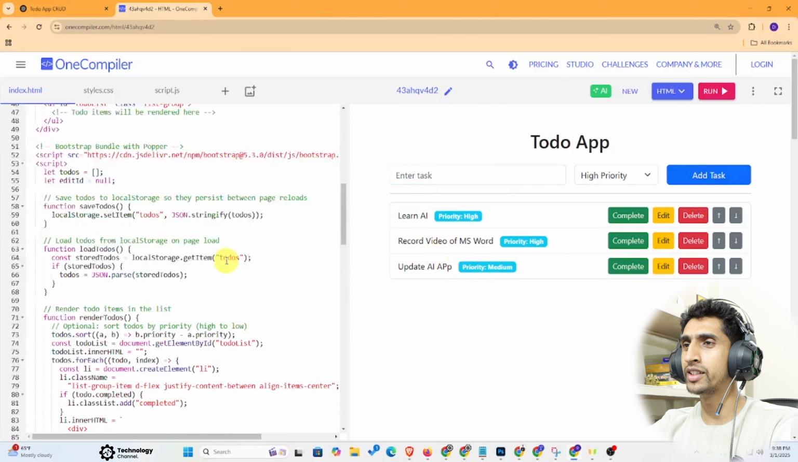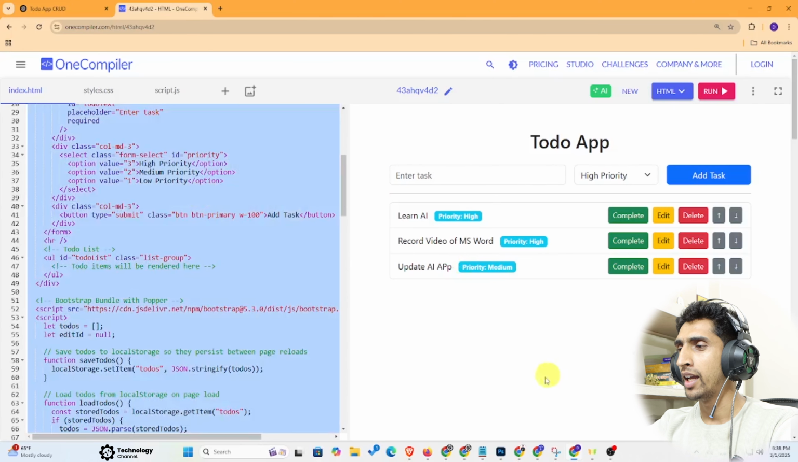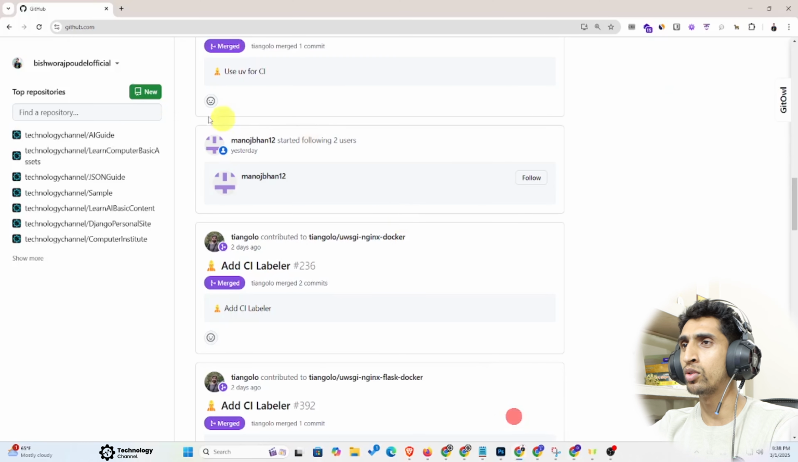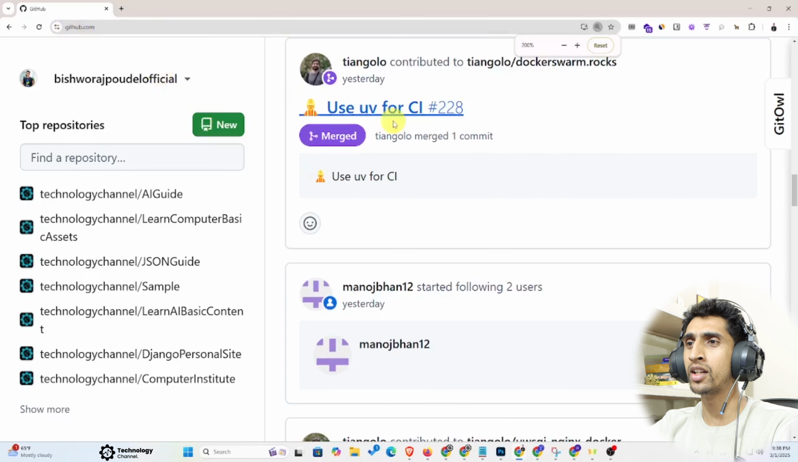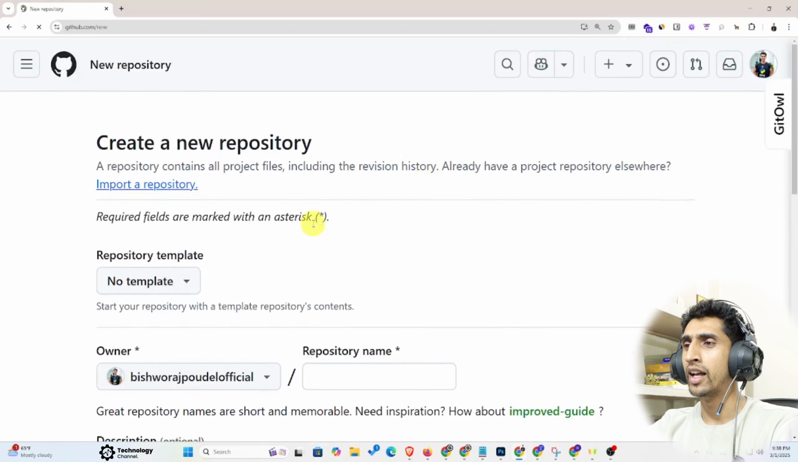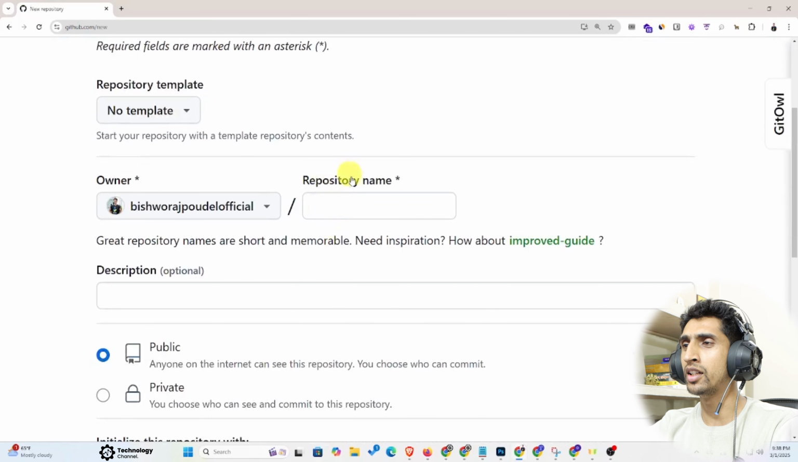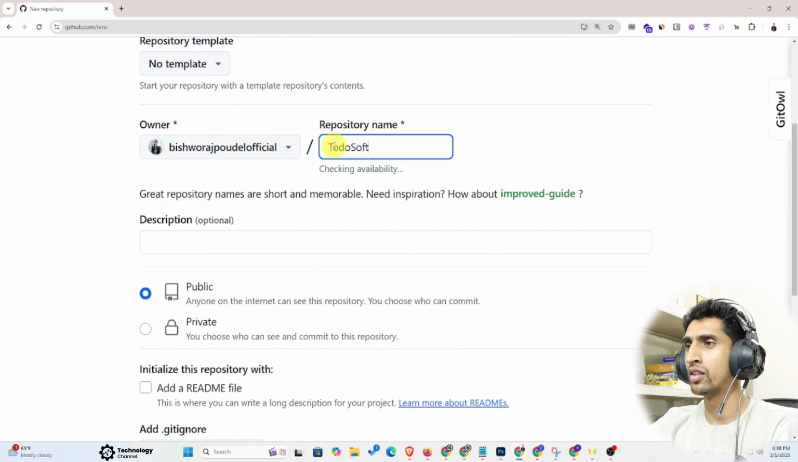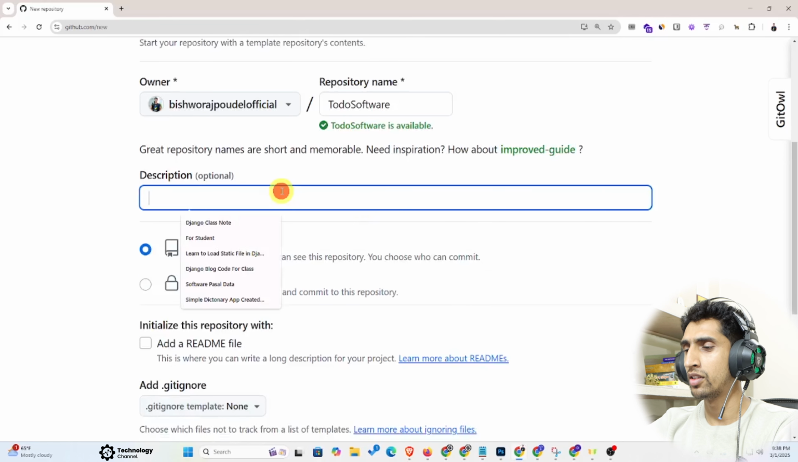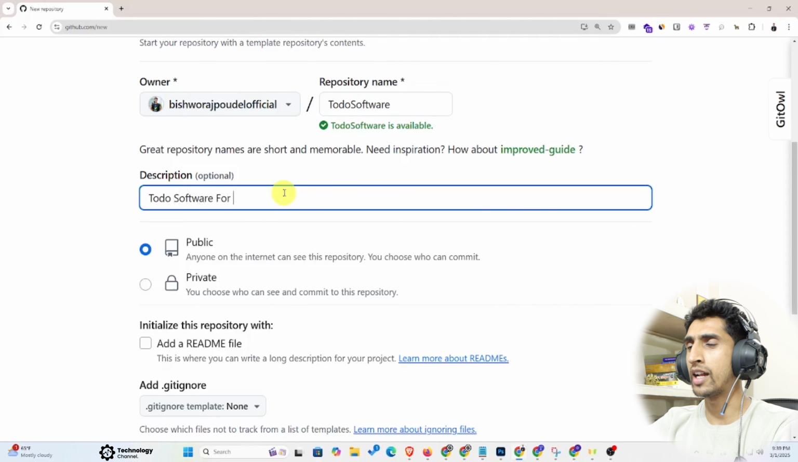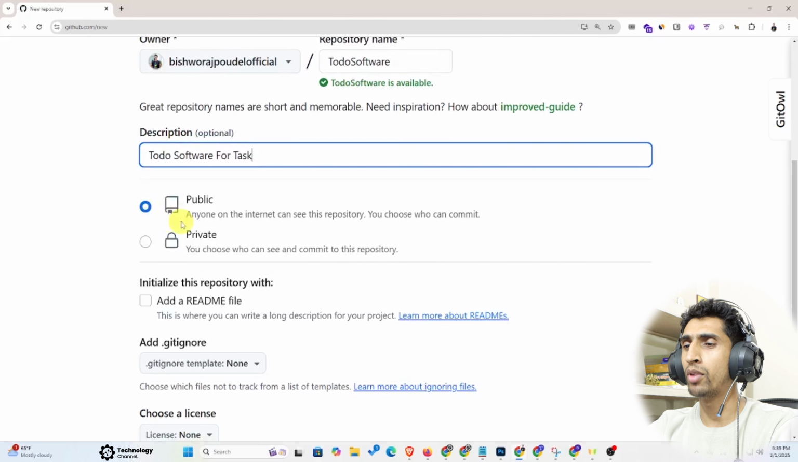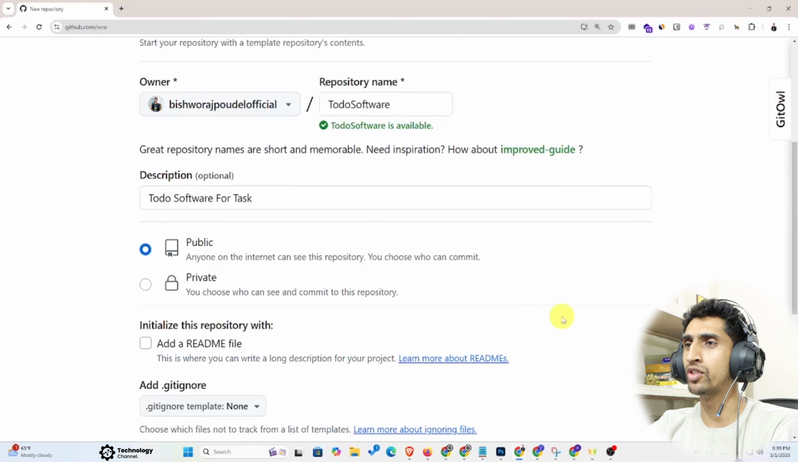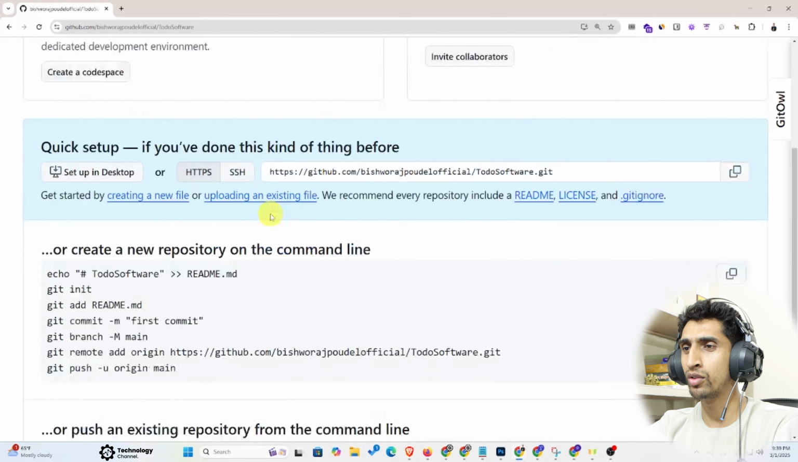Okay, if you want to publish this software, then copy the code and go to github.com. If you don't have an account, create one, and I will click on new. Just click on new, and then here enter the repository name. I'll say to-do software, and description I'll say to-do software for tasks, and click on public and click on create repository. It will create a new repository for you.